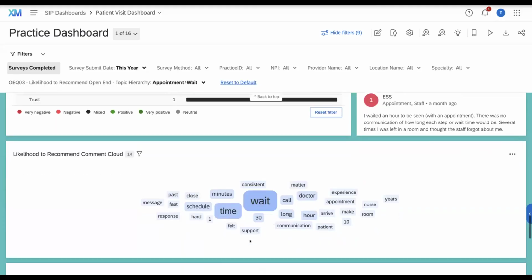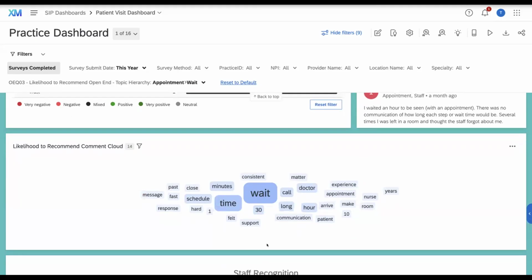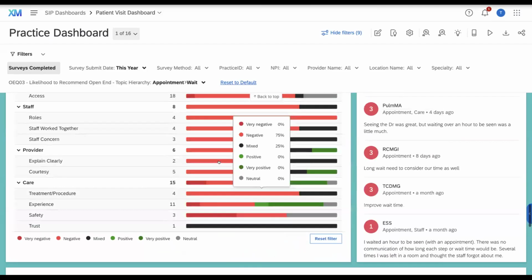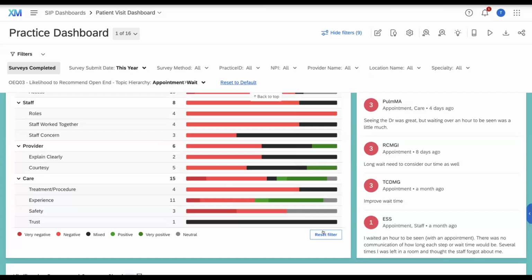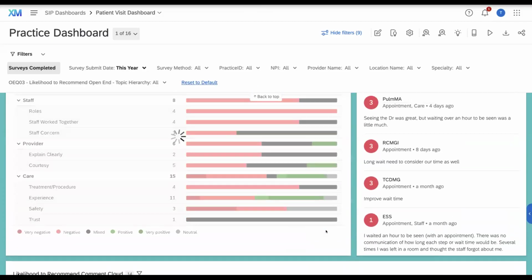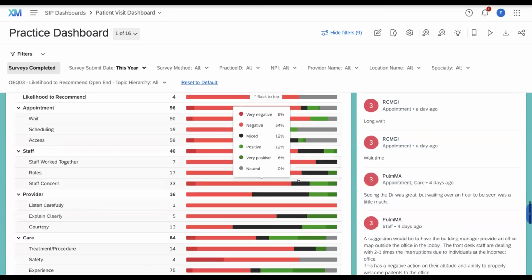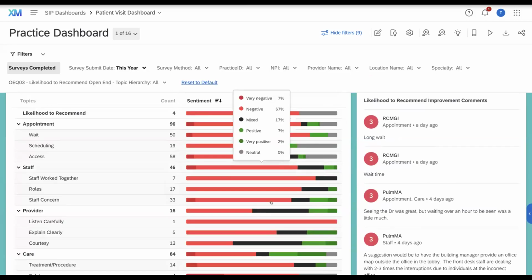And this is going to automatically highlight and make words that are used more, or that more comments have used, bigger and bluer. So you can see wait has been mentioned. You can see all of the topics here. One thing I want to say very quickly is you can also easily reset the filter. So I can click reset, and that's automatically going to reset the entire dashboard here.